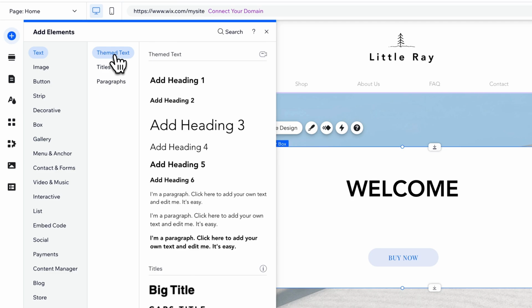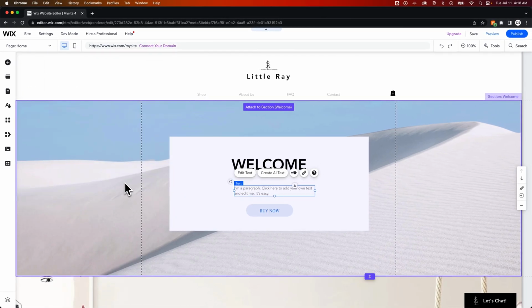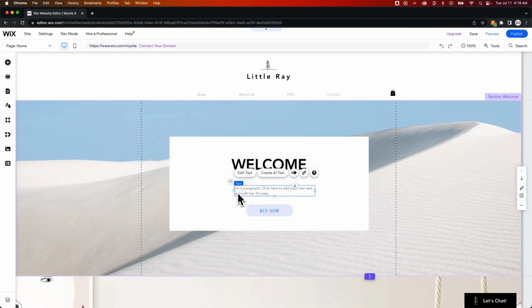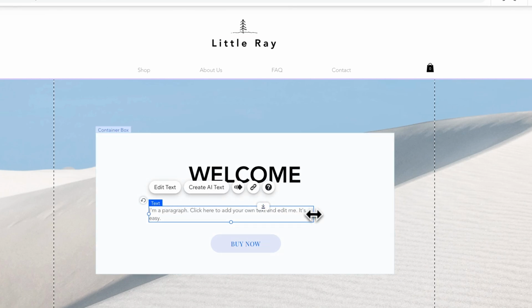So back on themed text, this is kind of like the theme of your website, so it's going to pull in the fonts from your theme. If I wanted to, I could select one of these paragraph texts and just click on it. Now it's going to add it right in the middle of the container I had selected, and you can see that it's actually a text box. So I can click and drag on the side handles to increase or decrease the size of this text box, and then I can get in here and actually edit the text.